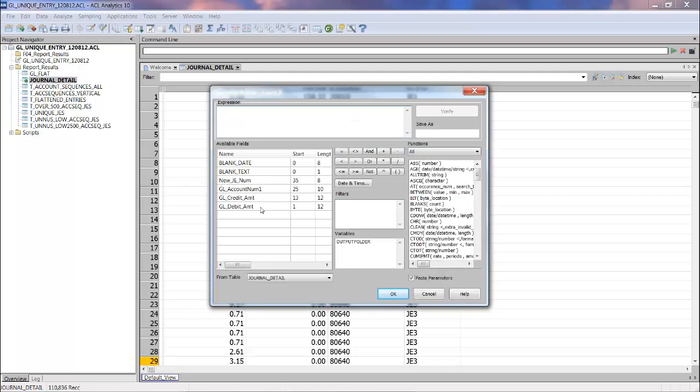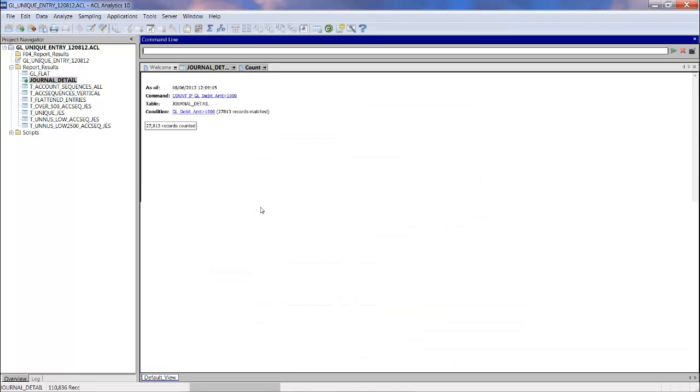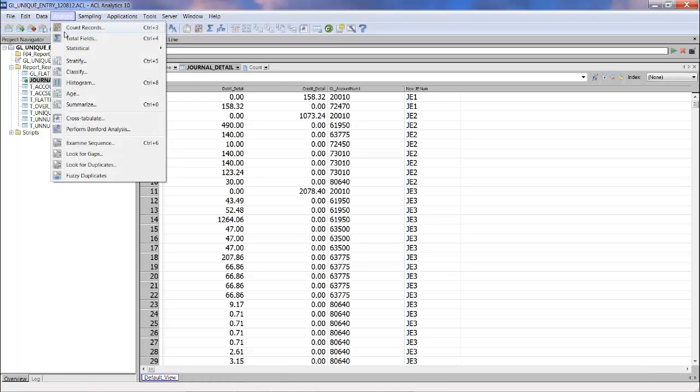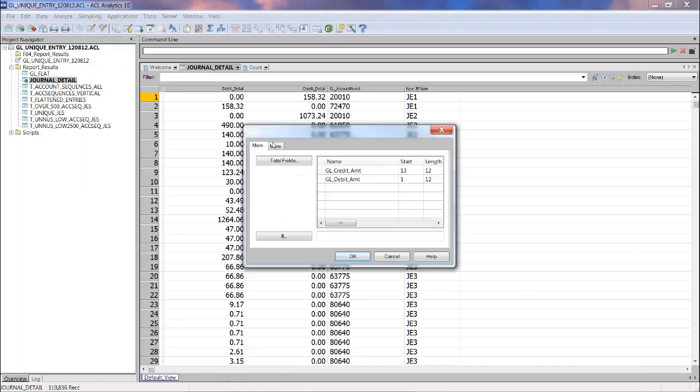But first off, count records. You might want to say count if the debit amount is greater than $1,000. You don't have to do an if statement, but you can, and hit OK, and it'll tell you 27,813 out of, you could look down below in the left-hand corner here, 110,836. So what is that? Maybe 25% of the file have debit amounts greater than 1,000.